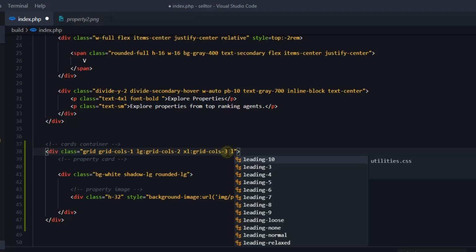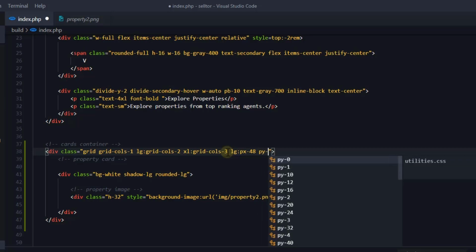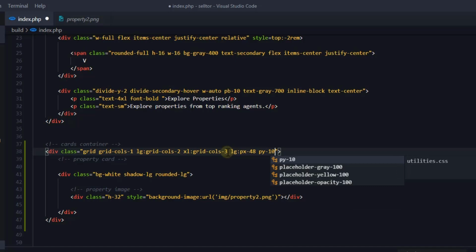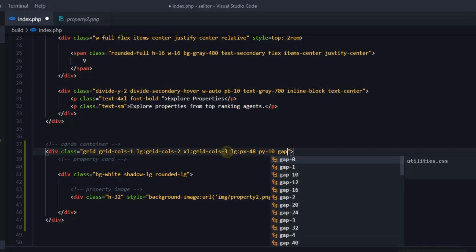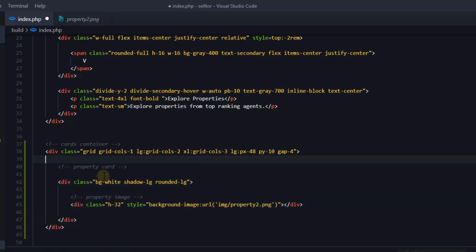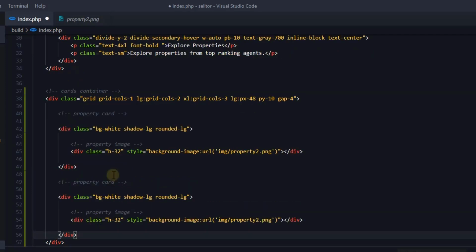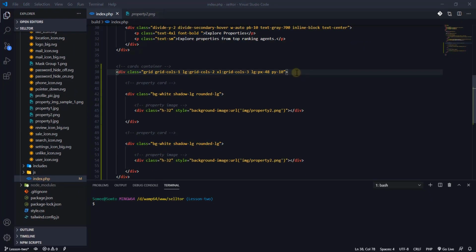A padding, let me see, on large screens, give it a large padding. I'll give it a default padding in the y-axis of 10, and I'll give it a gap of 4. Actually, gap also adds padding between these elements. So let's say we have 2 of this. I'm just going to copy this for now, just an example. I'll copy all of this card. I'll paste it again. So we have 2. Then I'm just going to remove this gap so that we can see what it actually does.